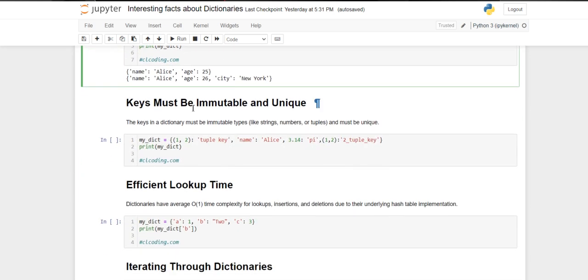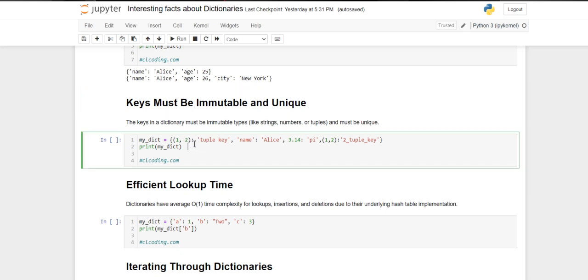Okay, let's move forward. Let's see the next interesting fact about the dictionary, that keys must be immutable and unique. Immutable means that keys cannot be changed. So whatever the keys will be, if you are storing the keys in strings, numbers, tuples, or float format, they are immutable and they should be unique. Okay, so let's see that.